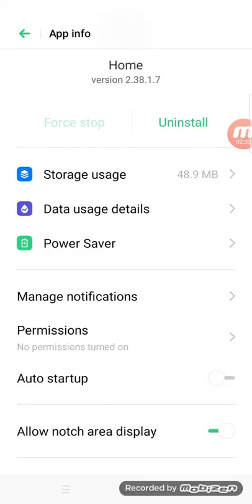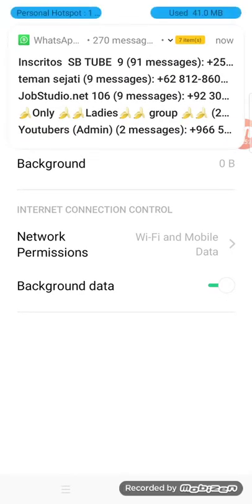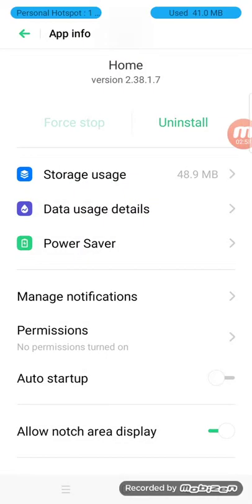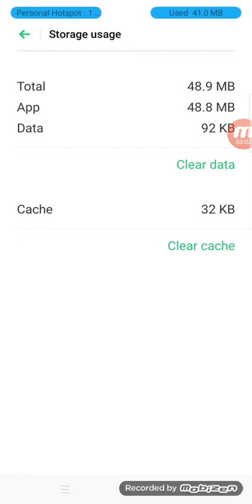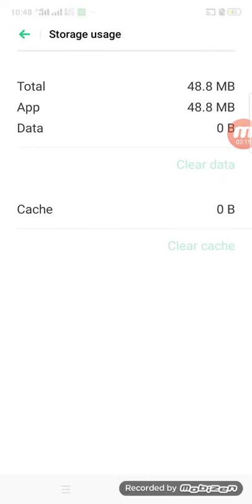First, data usage details, click here, and go to background data. Is the default setting on? Click here. That data is off. Back. Storage details and clear data. This home app, clear data. Then read the message and clear. Clear data. Go back.